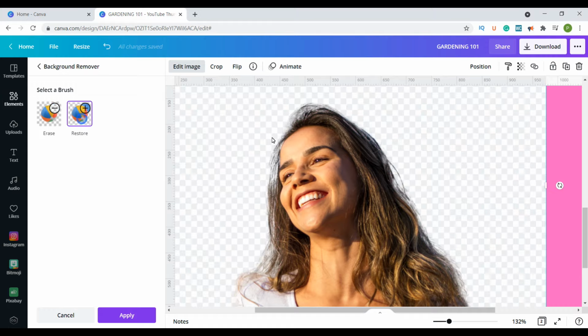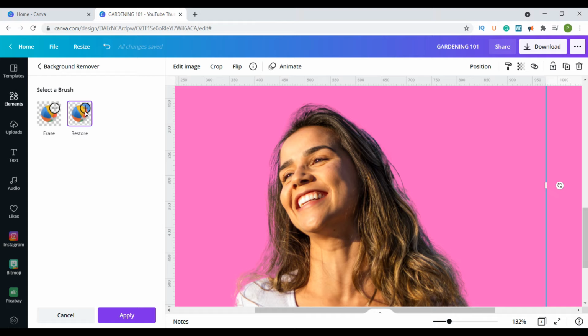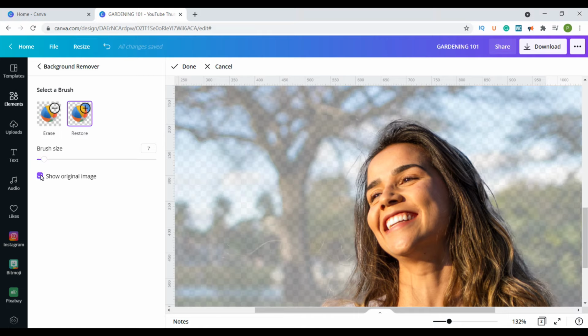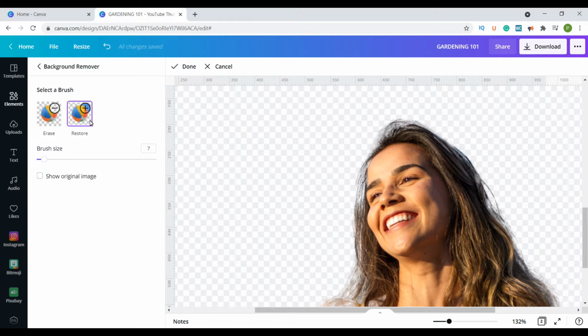So let's try restoring. If you just click on it there, it will ask you to choose a brush size. You can choose a small brush or a big brush. You can choose maybe number 7 and then ask it to show the original image. That's the original image. So we can see some hairs sort of going away here. And then when we ask it to not show that one, you can see what it looks like. So you can now come with your brush and try to restore parts of the image that have been removed.